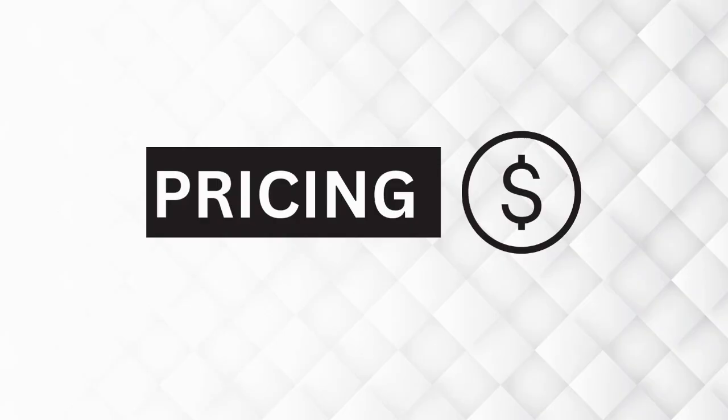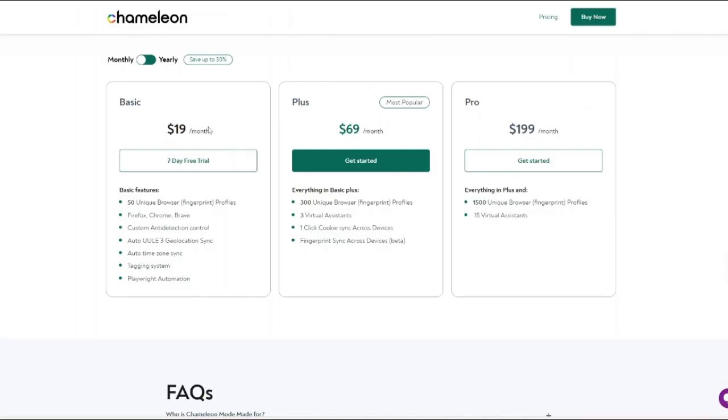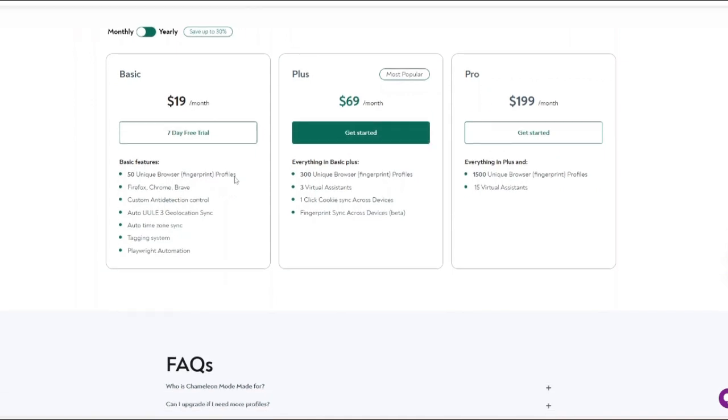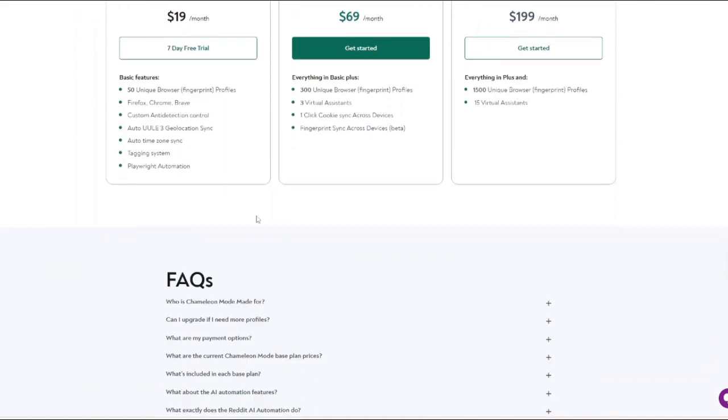Now, what is the pricing like? There is the basic plan, there is the plus plan, and the pro plan. All plans have different pricing when you decide to pay annually. But basically, the basic plan costs $19 per month, the plus plan costs $69 per month, and the pro plan $199 per month. For the basic plan, you get a 7-day free trial to test it out.